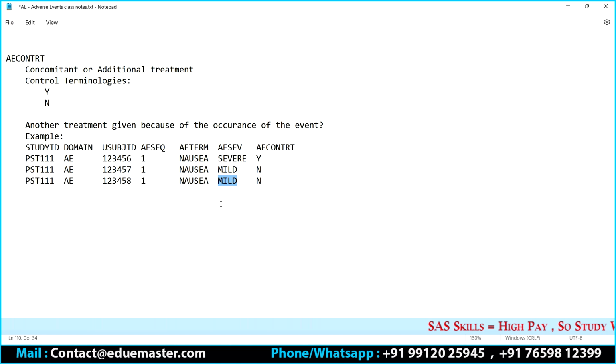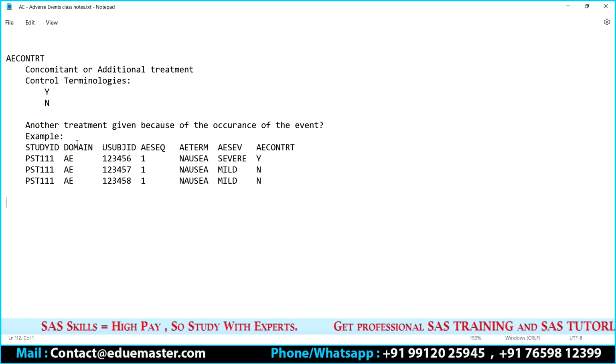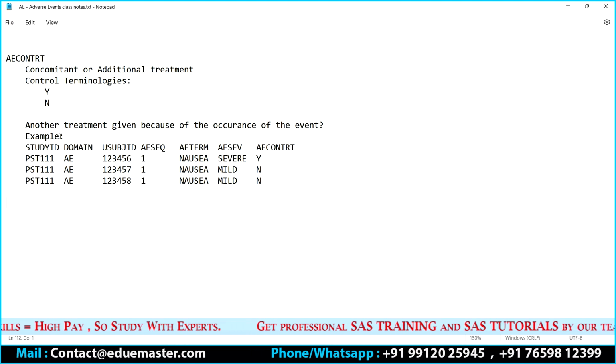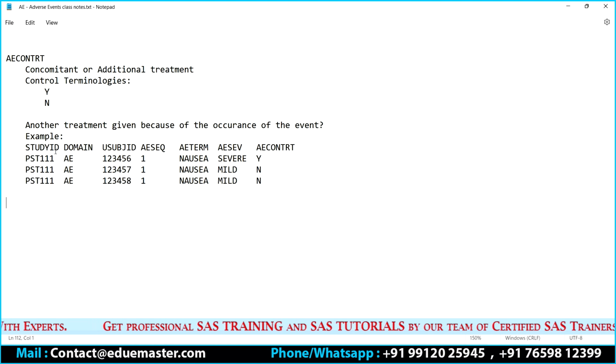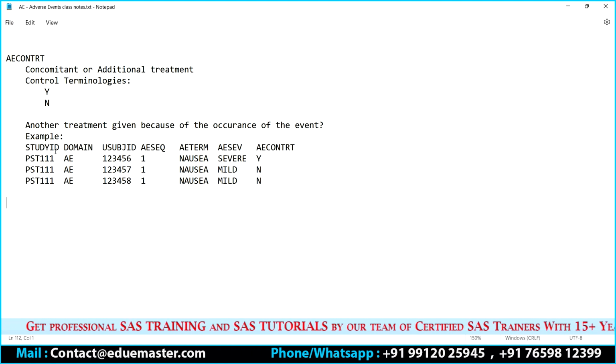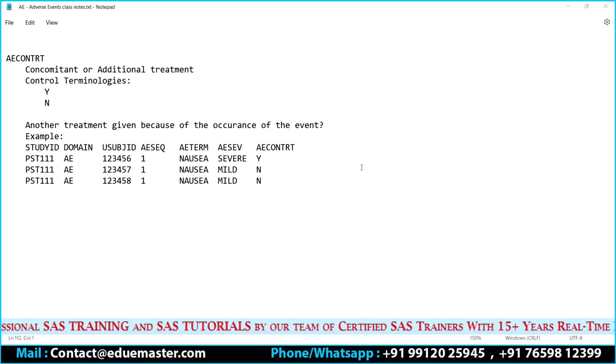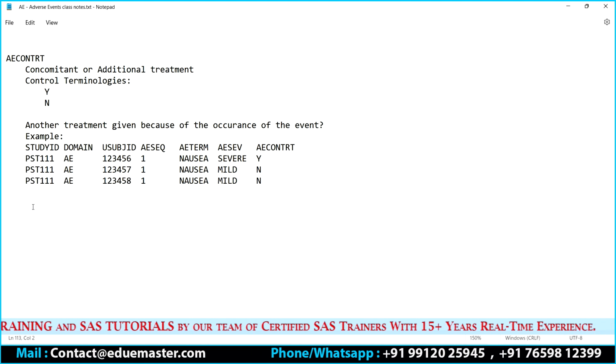Is that clear? Where this concomitant or additional treatment comes into the picture, right? And why it is different, why it is going to be yes for a few and why it is going to be no, because it depends on the severity as well, right? Any questions here, guys? Why yes a few times and why no? Clear, right?